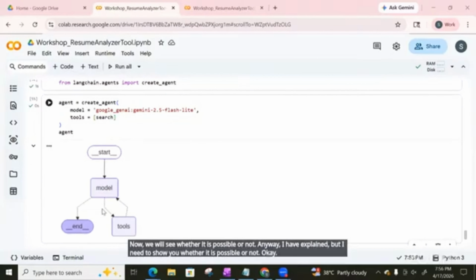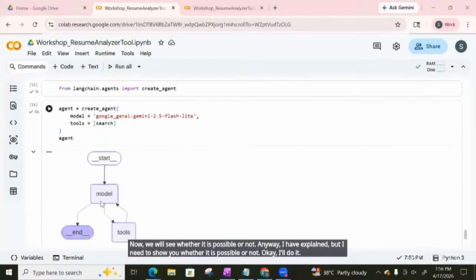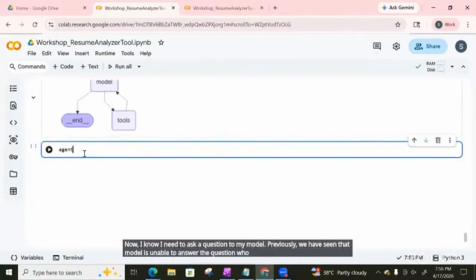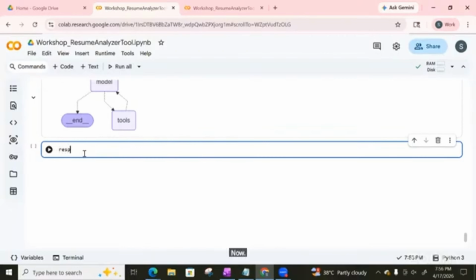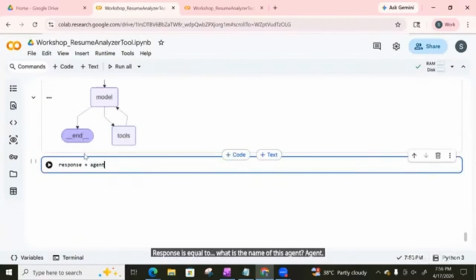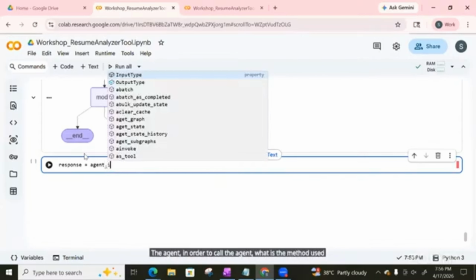Now I need to ask a question to my model. Previously, we have seen that the model is unable to answer the question, who won the match yesterday? Now I'll ask the same question. Response is equal to, what is the name of this agent? Agent. In order to call the agent, what is the method used in LangChain? It is invoke.